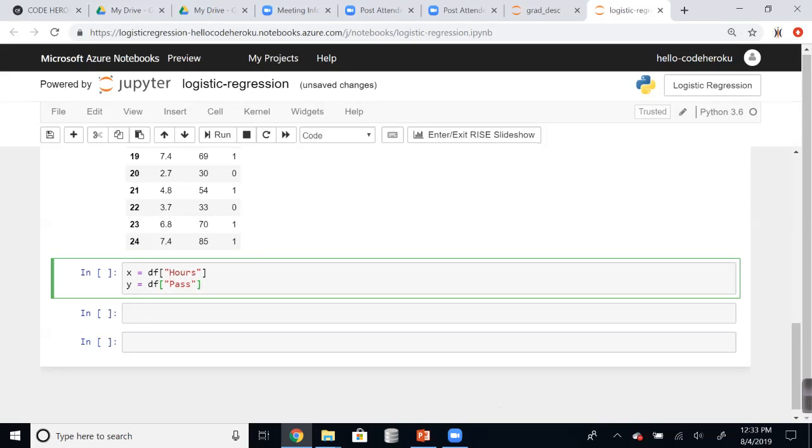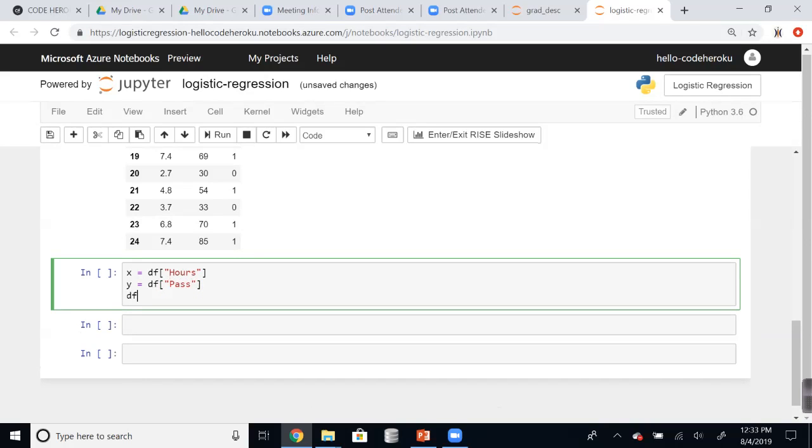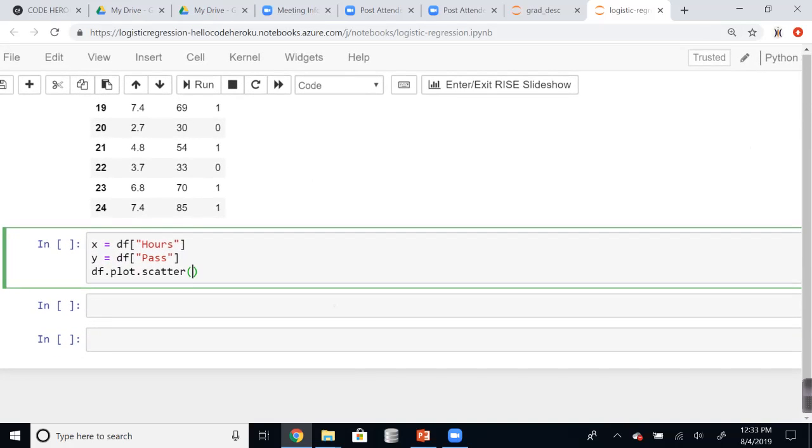All right, so I'm going to use the inherent or inbuilt methods from the data frame itself. I'm going to say data frame.plot. You can do it using matplotlib as well, and internally it uses matplotlib anyway. But I'm going to use the scatter plot over here so that I can see the scores, right? On X-axis, I need the hours. On Y-axis, I'm going to use the pass or fail.